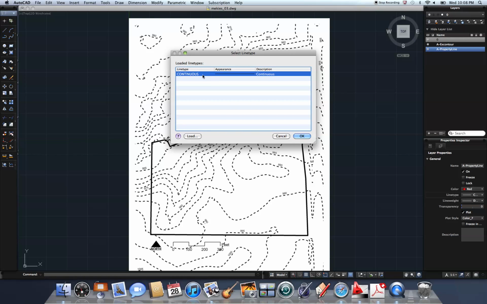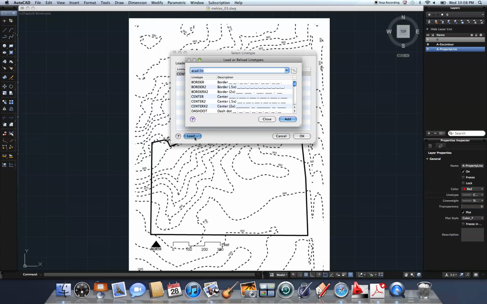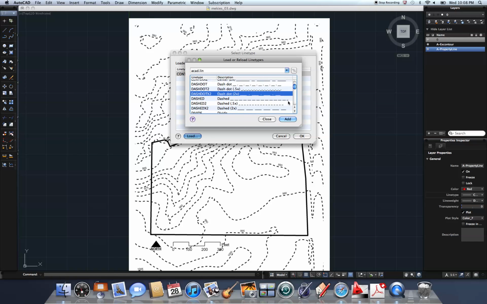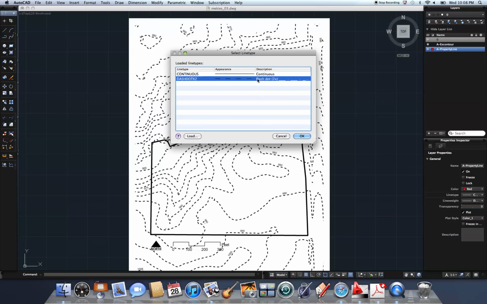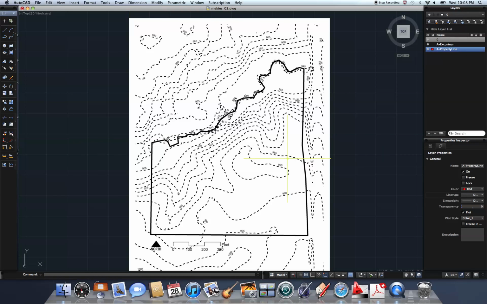Right now, just the default continuous line type is available. I'm going to go to Load to get more options, and I'm going to look at the sheet here real quick. It is the dash dot times 2 that we want for the property line. So that's going to be this one right here. Is it? Yes, that's what we want. And I'm going to hit Add. And then I'm going to select that as my line type.